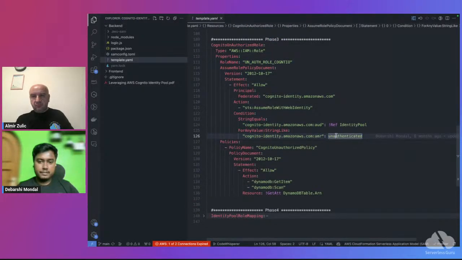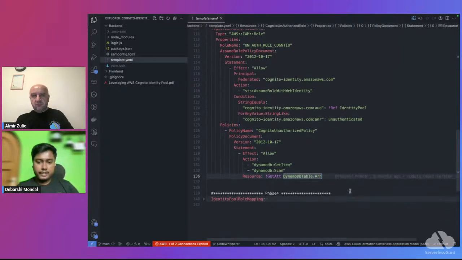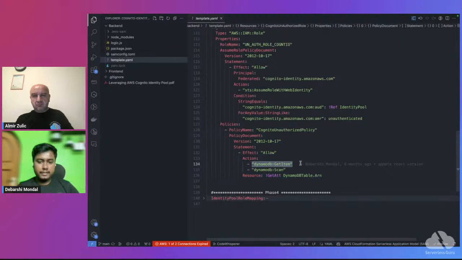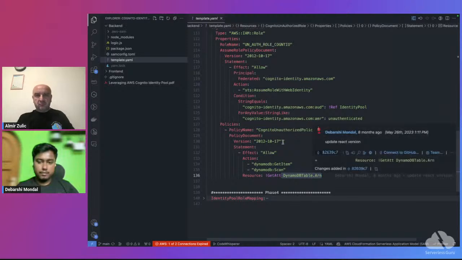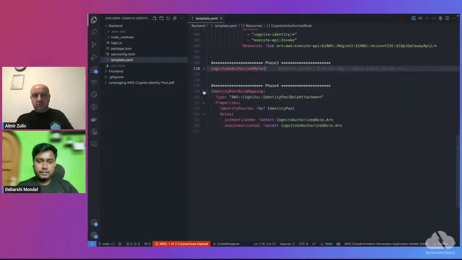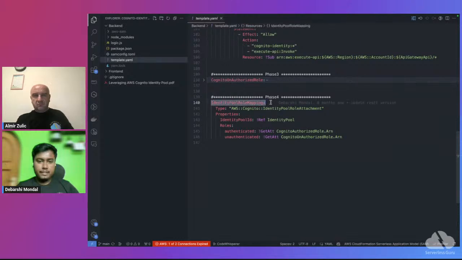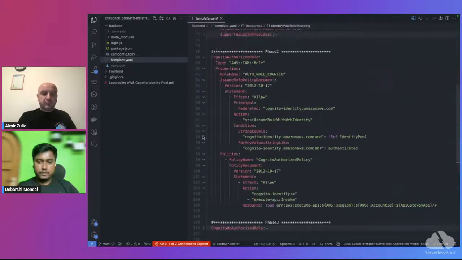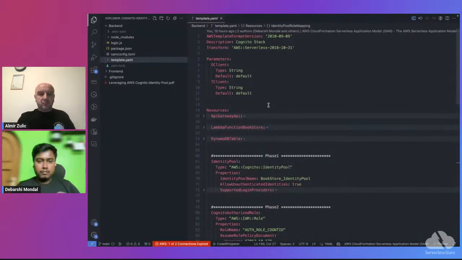Same as for the Cognito unauthenticated role, we have already created a trust relationship. That should be unauthenticated, not authenticated, right? And we have some policy right here also. We want all the guest users to perform only scan and get item on my DynamoDB, right? And we have the last phase, how we are mapping the identity pool, the Cognito and unauthenticated roles. So more or less, this is how we have set up this thing.